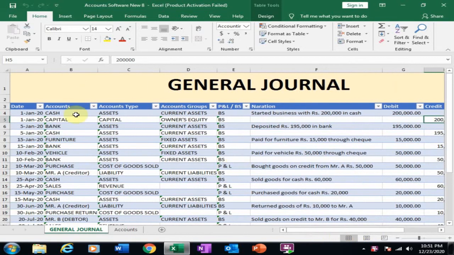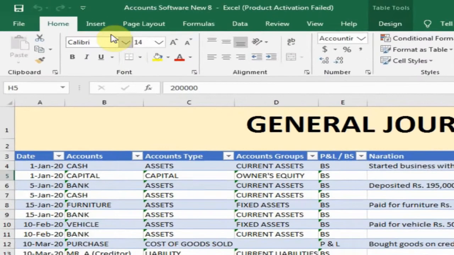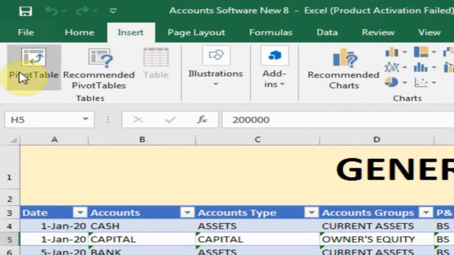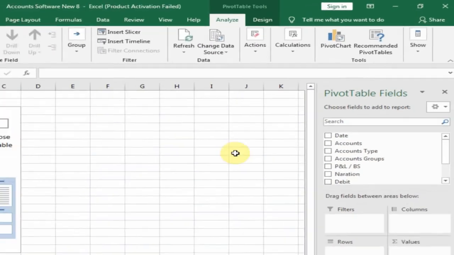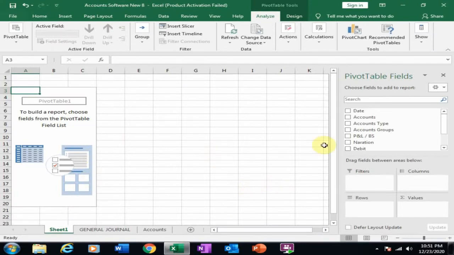Now we will prepare the trial balance report. How can we perform this task? Just go to Insert. Here is the option, pivot table. Just click here and click OK. Now this is a pivot table window.